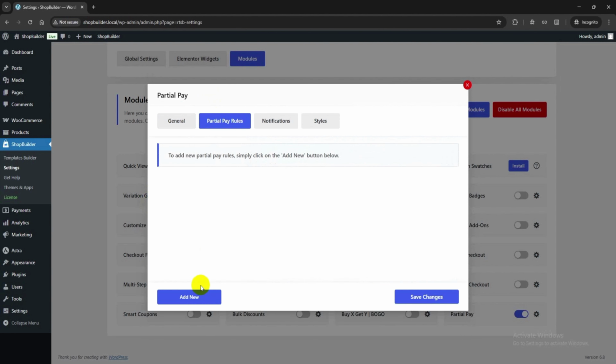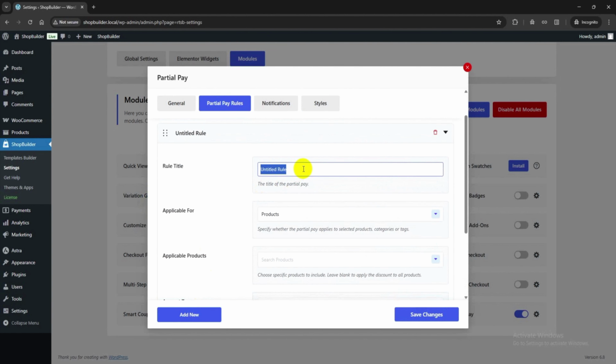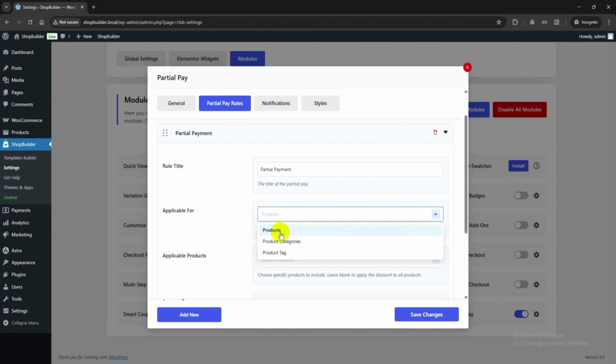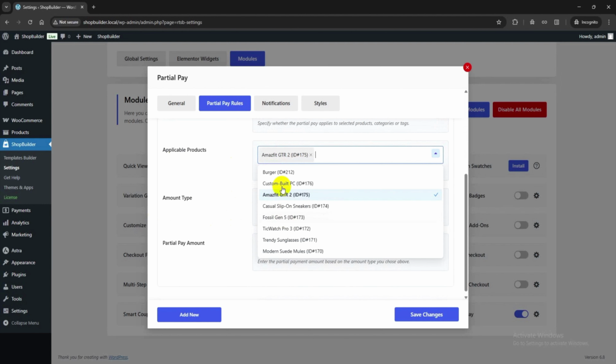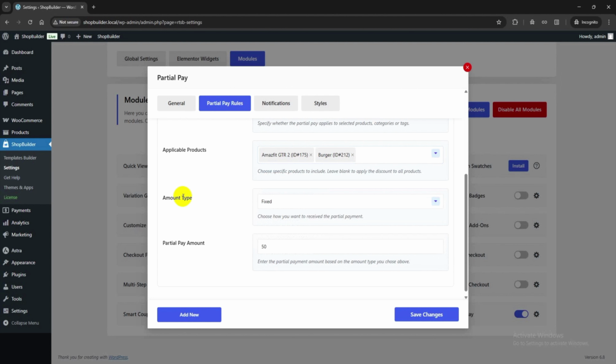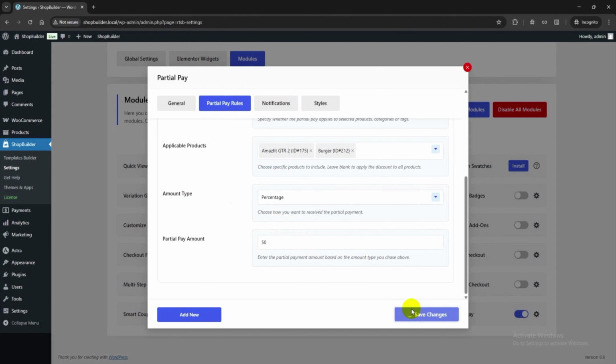Now go to the partial pay rules to add a new one. Provide your title like partial payment. For the applicable for option, you can choose this option from the backend either for selected products or based on category or tags, whichever suits your needs. Then choose your specific products to include. Set your amount type as percentage or fixed, whatever you want. You can also set your partial payment amount based on your amount type. Now click on Save Changes and let's go to visit the site.